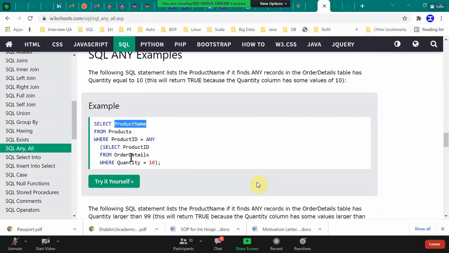So here there is another table associated with the subquery, that is orders detail. Okay, it is checking product ID from orders details, and orders details has another column that is quantity. So whatever quantity 10 matches, we are getting the output from the subquery. We're getting product ID. Okay, so any product ID that matches this condition will show up here, and we'll get product name from there.